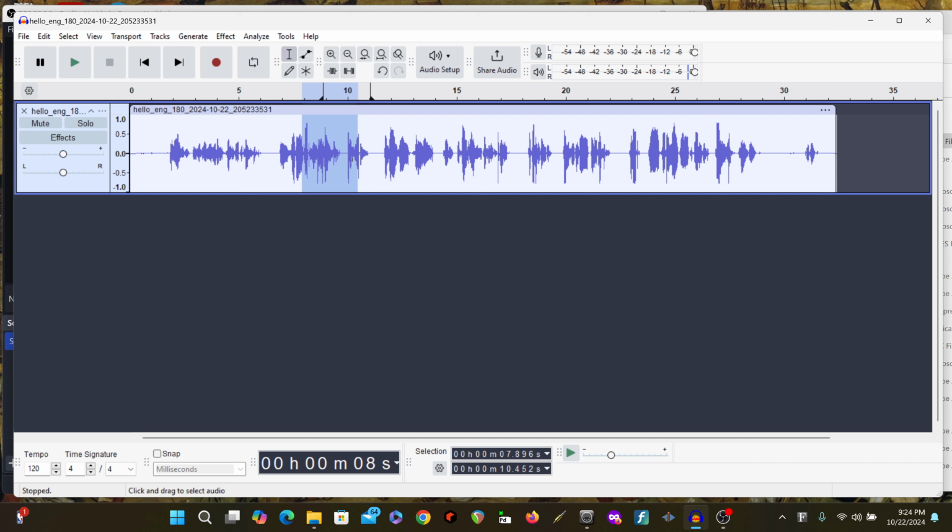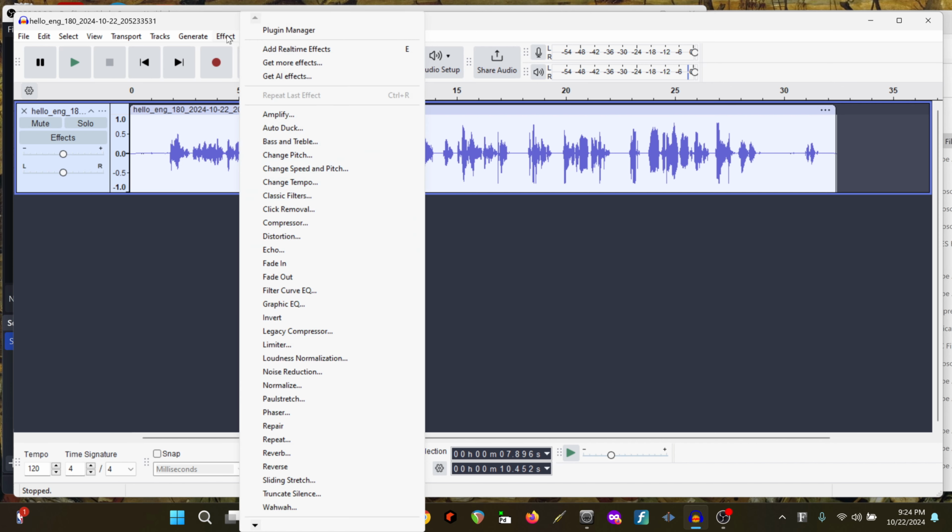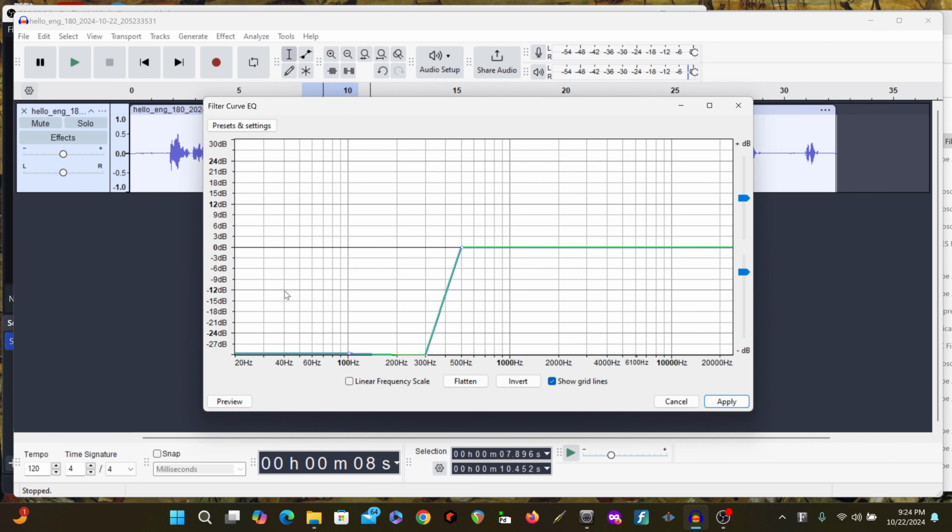So what I'm going to do, I'm going to highlight a section where there's the sound that I want to get rid of in my voiceover. And I'm going to go to the Effect menu. And I'm going to go to Filter Curve EQ. You could also use Graphic EQ too and do exactly the same thing. I think that the Filter Curve EQ is a little more intuitive, but they work the same way.